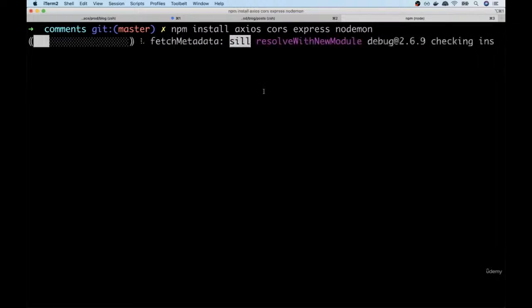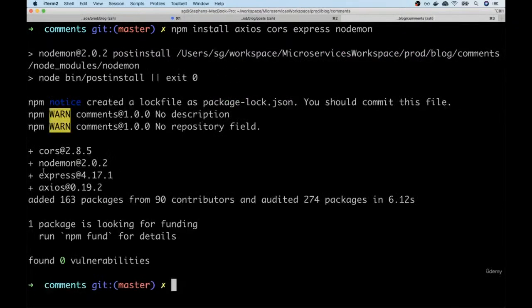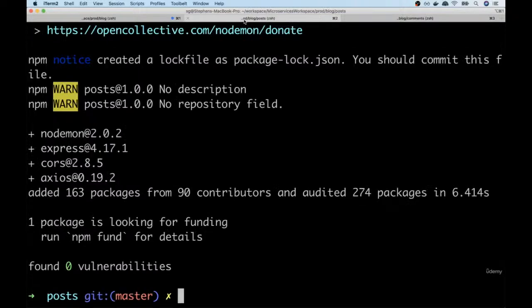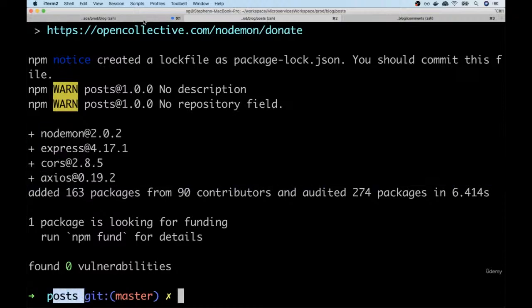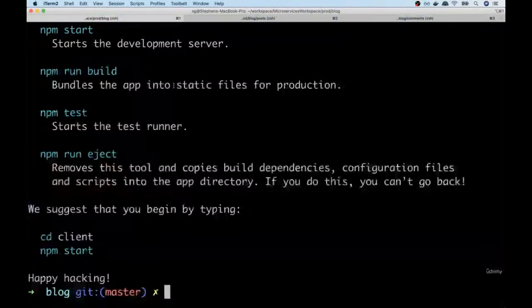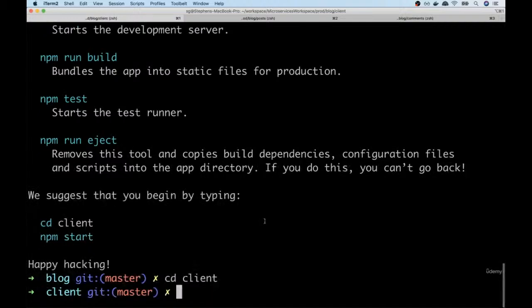All right, there we go. So now after just a moment, comments will be all set up. Yep, there we go. I'm going to go back over to my second terminal window, which is where I installed posts. So it looks like the 4 dependencies for the post project were installed successfully as well. And then finally, if I go back to the first terminal window, I should see the create React app all finished installing. On the first terminal window, I'm going to make sure that I change into that client directory.